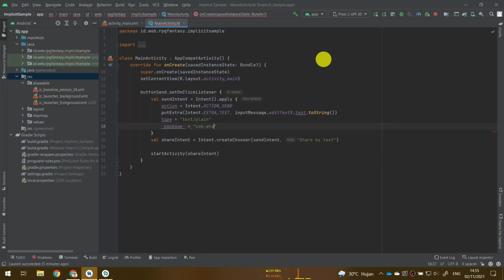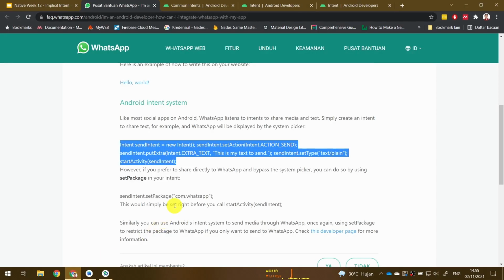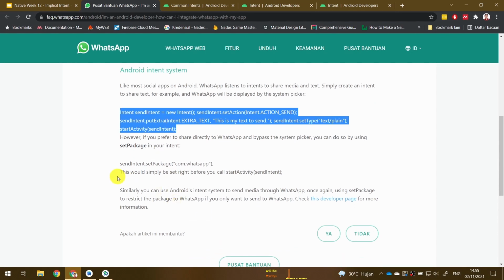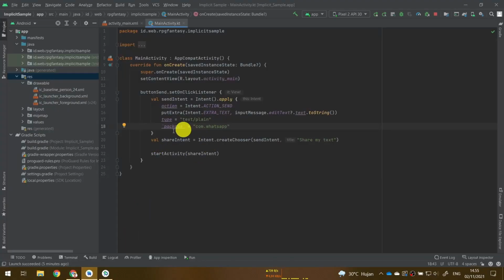Package equals to com.whatsapp, like this. This will simply be set right before you call start activity on the intent. So if you want to try WhatsApp, then don't use this one. Instead, you must start activity.